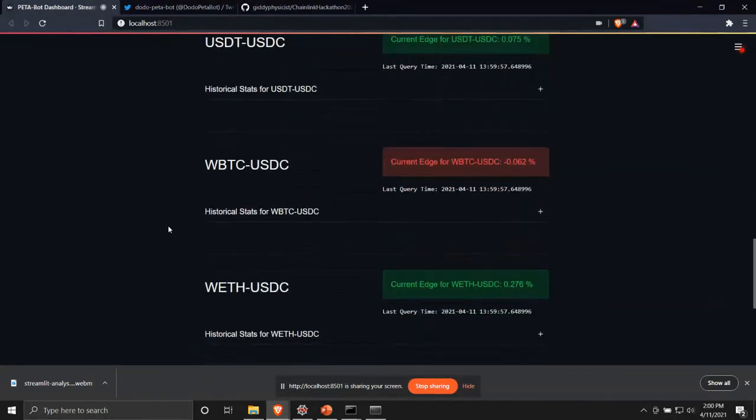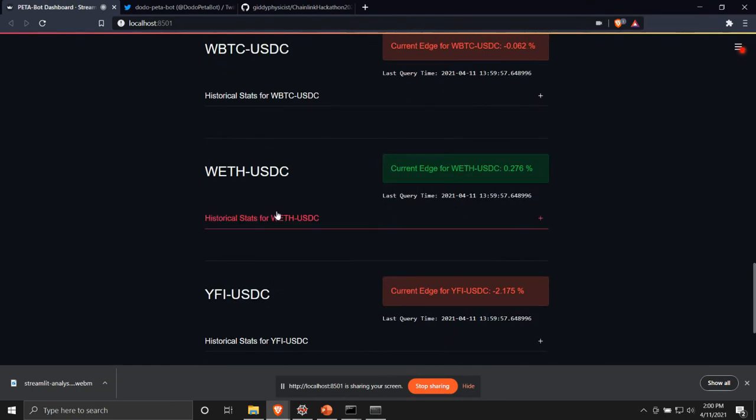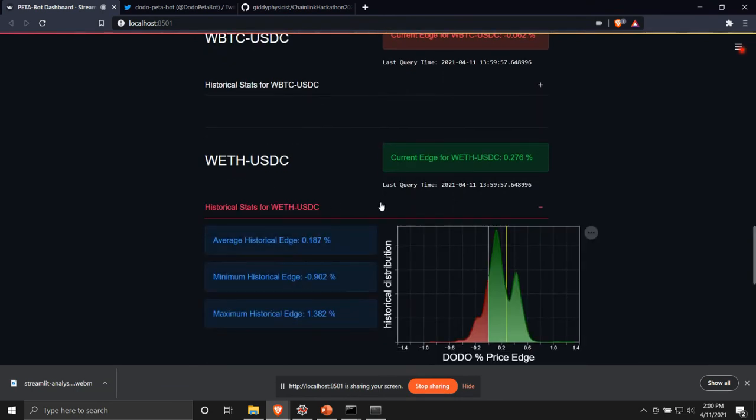If I scroll down, we can pick a random one, let's say wrapped Ether. If we compare the prices here, you can look at some of the historical stats. Here we've got a full distribution of the historical stats gathered over the course of the hackathon. The yellow bar is the current price edge in percentage, about 0.27. You can see how that compares to the historical values, whether it's high or low. We also have stats for the average historical edge, which is positive for wrapped Ether, and then the minimum and the maximum.